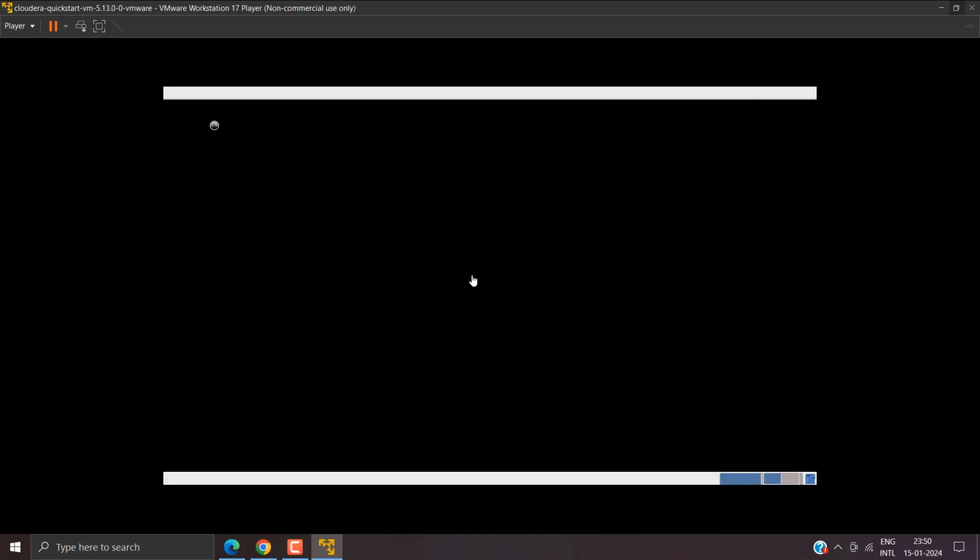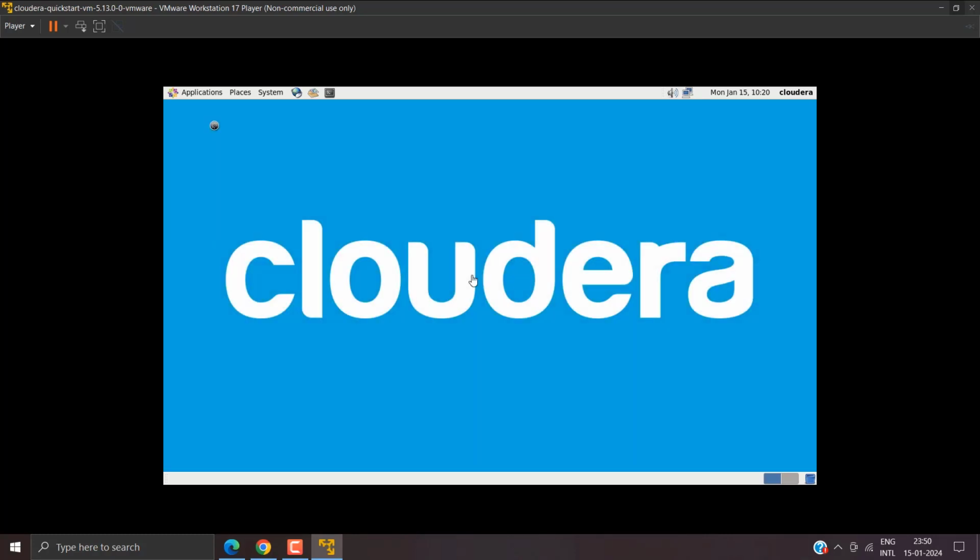So it's still loading, all right? I'm waiting patiently until Cloudera comes in, and then we'll be able to execute a first MapReduce program. Yes, it's loading up, and the application, places, system, everything is loading. And yes, we have successfully installed Cloudera, and we are able to run it, right? And we have reached this place.